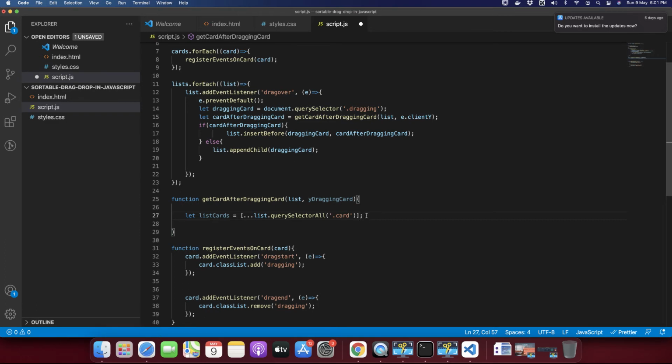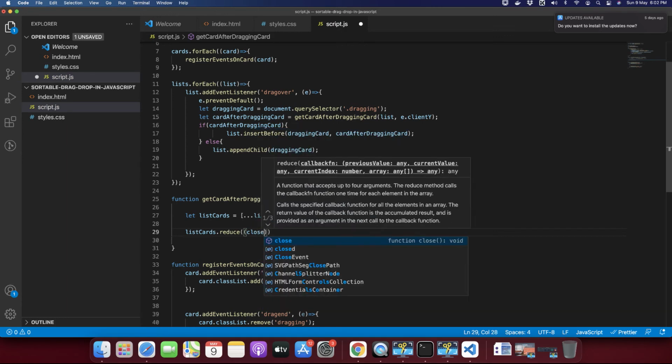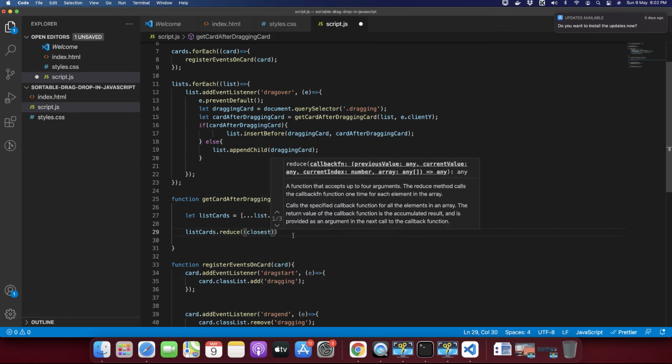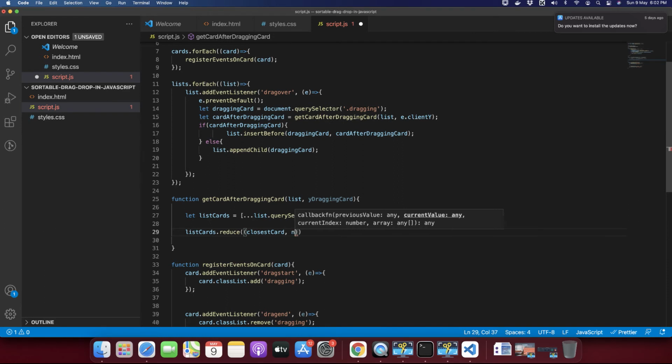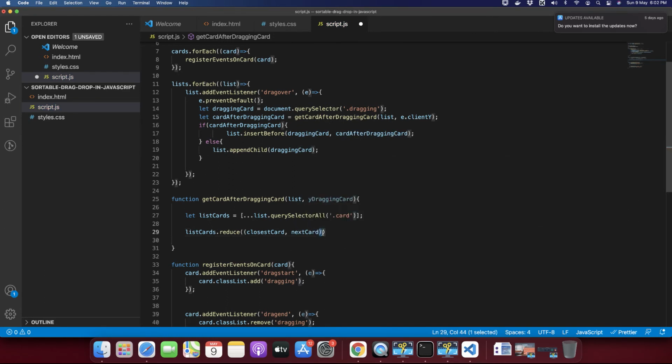Now I have the list cards. I will use a reduce function, and here closest card, I will expect two parameters. One, I will name the first parameter as closest card, and the second parameter would be the next card from the array.